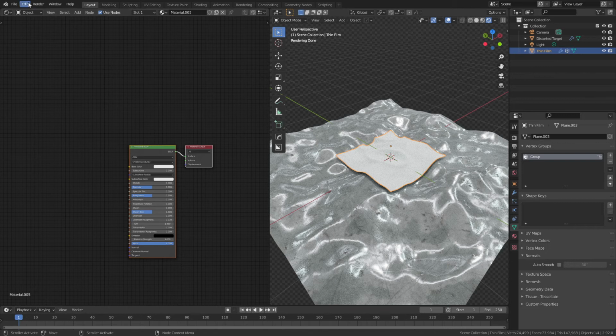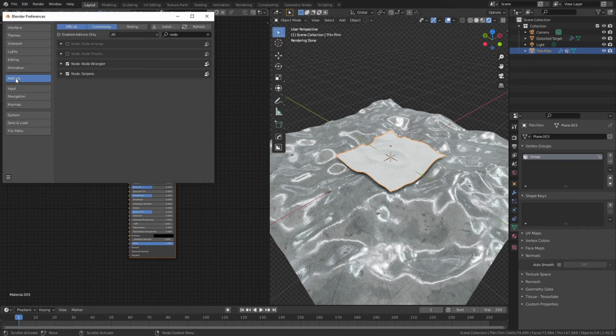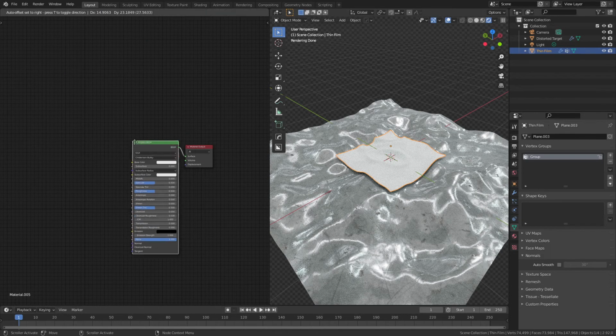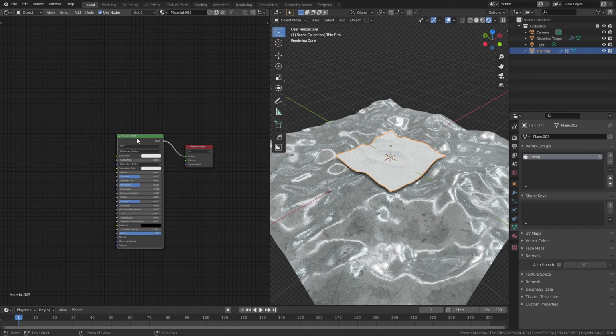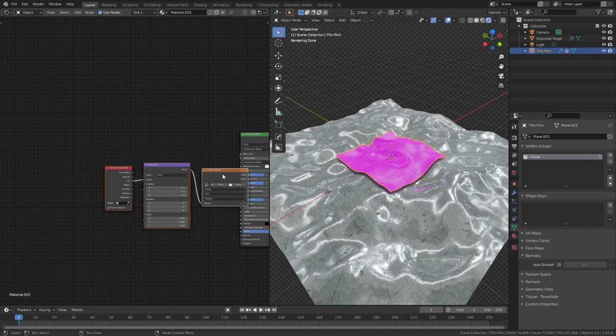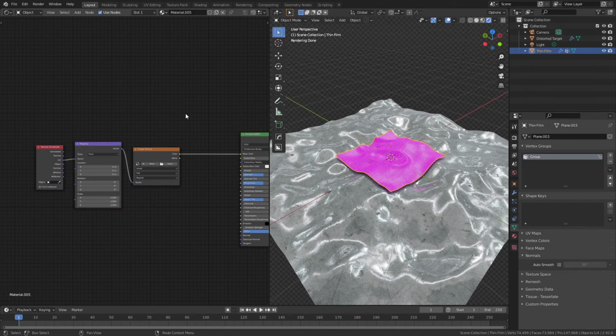Very quickly, I'm going to jump to Edit, Preferences, Add-ons, and make sure that I have Node Wrangler enabled. From there, I'm going to click on our principled BSDF, hit Ctrl-T, and that's going to add in these 3 nodes for us. We're also going to make sure in our viewport that we are in either a material preview or a rendered view, because we need to be able to see what's going on with our shader.